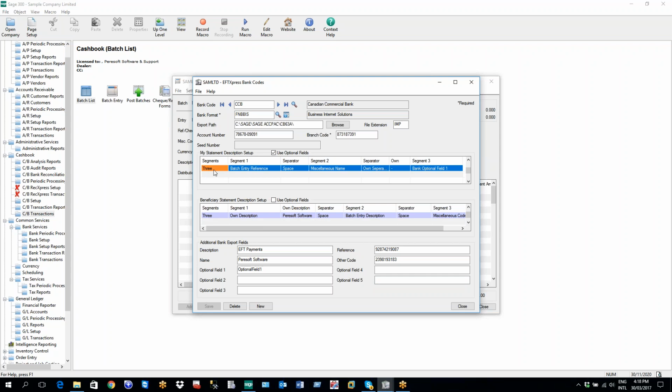And then importantly, we also allow you to build your description that is going to appear on your bank statement when that EFT payment is processed. And then you can also build the description that is going to appear on the beneficiary's bank statement when that payment is processed to the beneficiary. Now, this is obviously very important to facilitate the reconciliation process when you reconcile your bank statements so that you know exactly which beneficiary was paid and on the beneficiary side who paid them via that EFT.